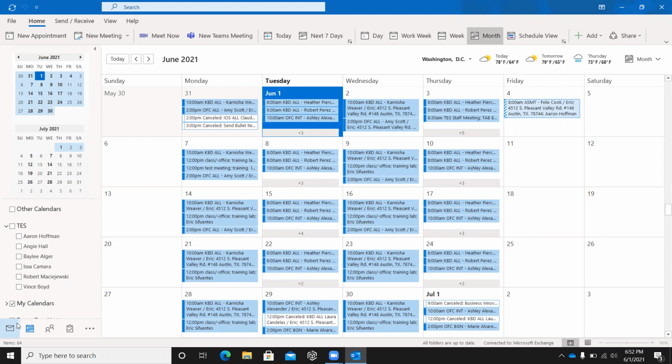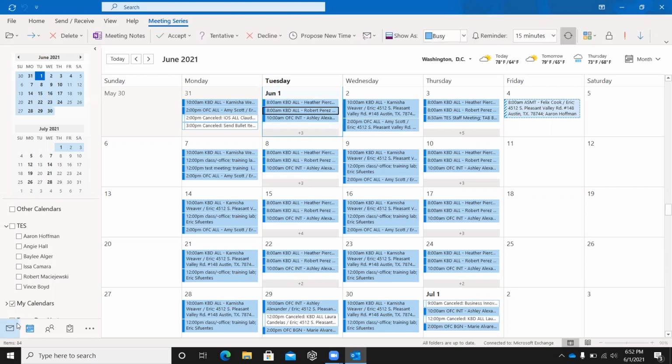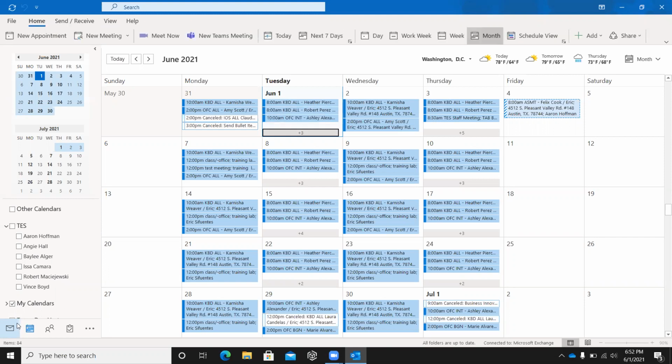Now that my focus is on my date of today, June 1st, I'm going to press tab. KBD all dash Heather Pierce. KBD all dash Robert Pear. There are my 2 first classes of the day. OFC and dash Ashley Alex. Overflow button navigates to Tuesday, June 1st, 2021, from 12 a.m. to Wednesday, June 2nd, 2021, 12 a.m. So this is just telling me that there's an overflow.